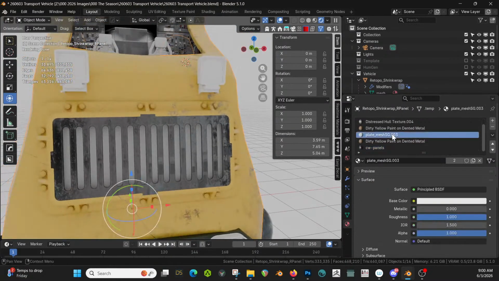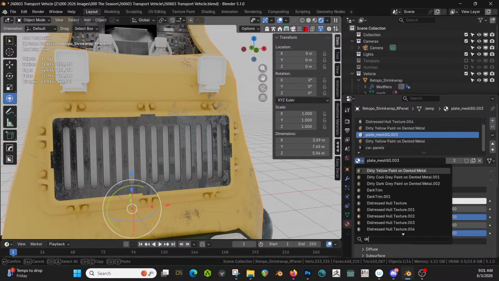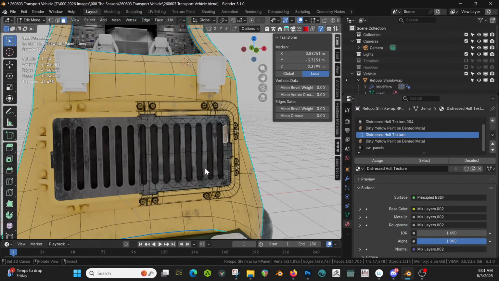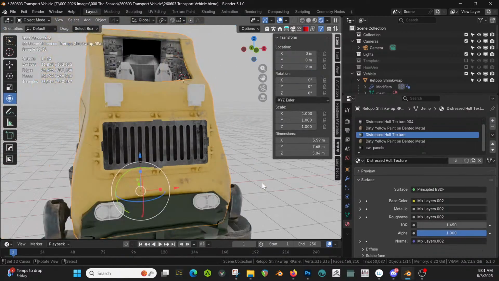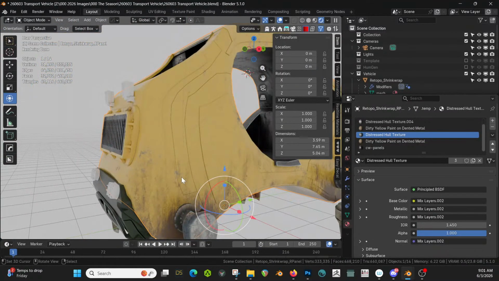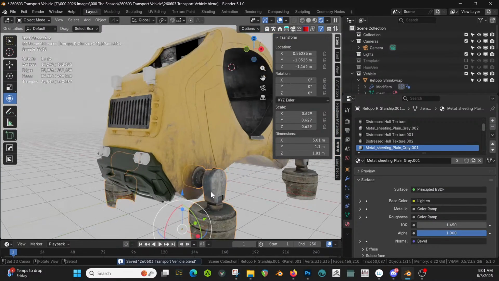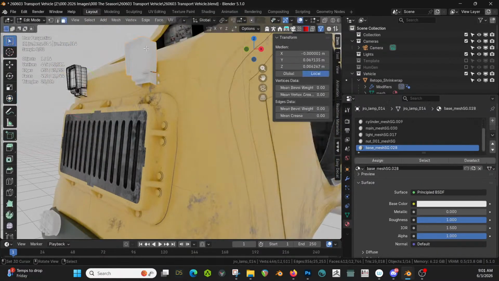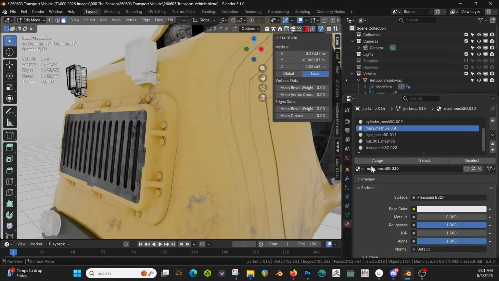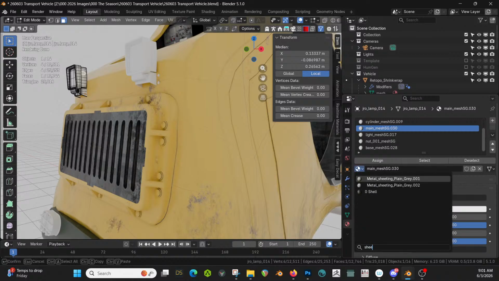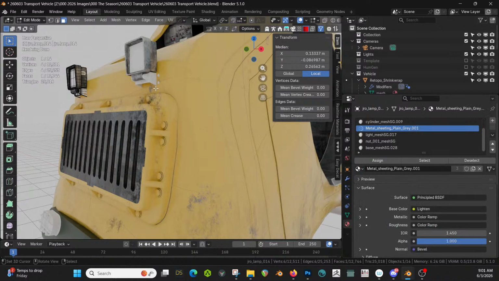And then that behind it. Try distressed hull actually. See if that's, yeah, that's fine. So it's a little different. That's working for me. These are sheeting plain gray. Good to know. Okay. I think we're going to use that for this part here. Sheeting plain gray. Yes. Yes, we are.